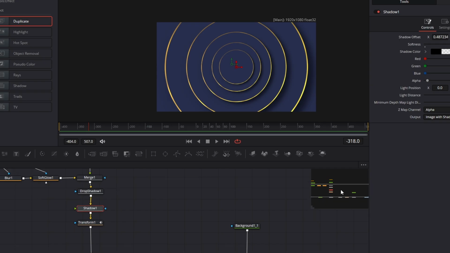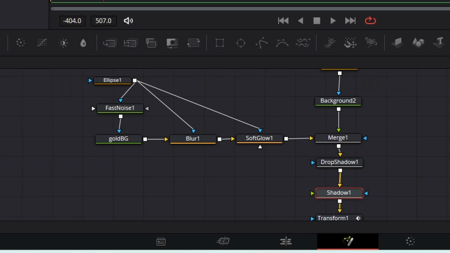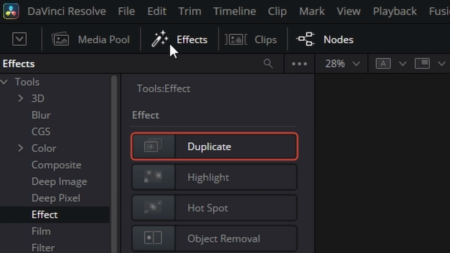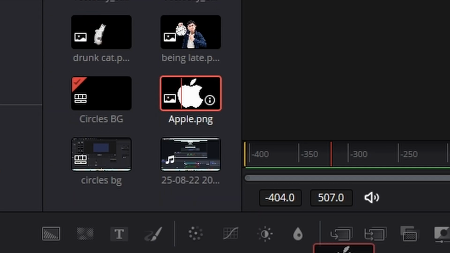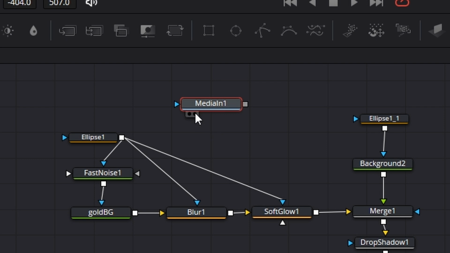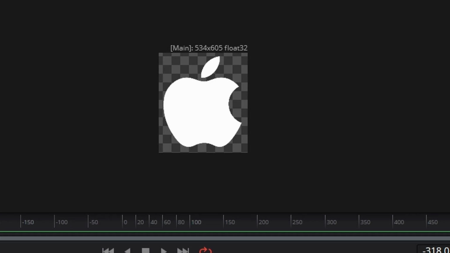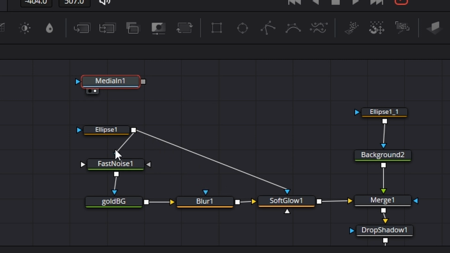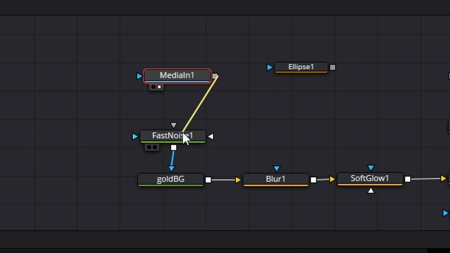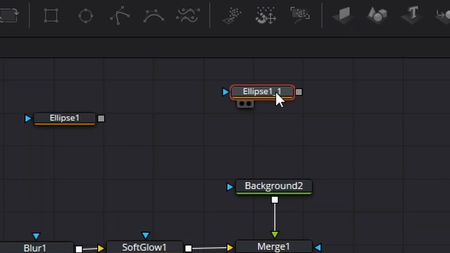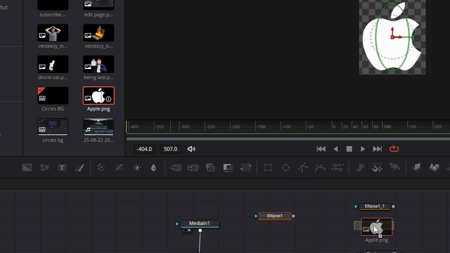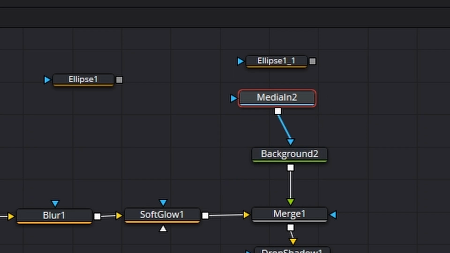So if I wanted to change this to that logo that you saw, all I would need to do is come across to my media pool. What I did was I downloaded an Apple logo as a PNG. So essentially it's just a white logo on an empty background, alpha background. So what I can do is disconnect this, bring in the Apple logo, connect that across like that, disconnect this one, bring in the same Apple logo again and connect it across like so.